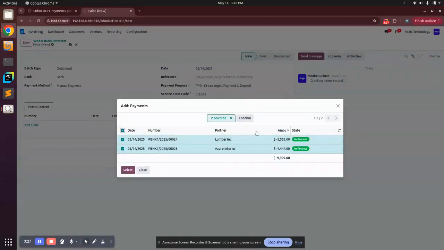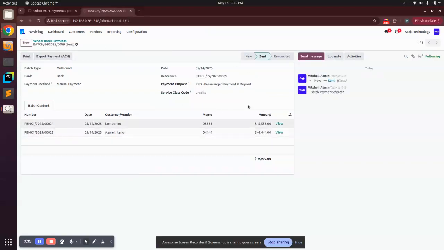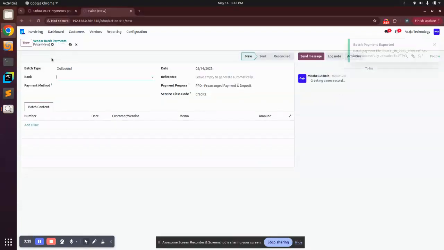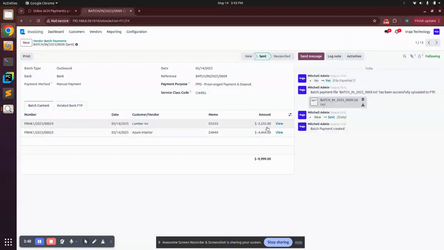Whichever are in the pending stage will be seen over here, and we can export them. So now we'll select them and we will validate them. Now we have validated the payments in a batch, and now we will export it. Now as we exported, you can see it is exported successfully. This is the batch payment that is exported successfully, and this is the file.